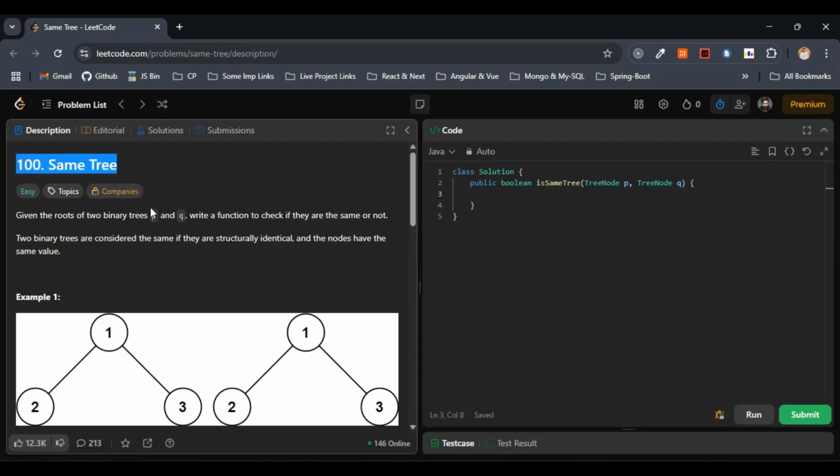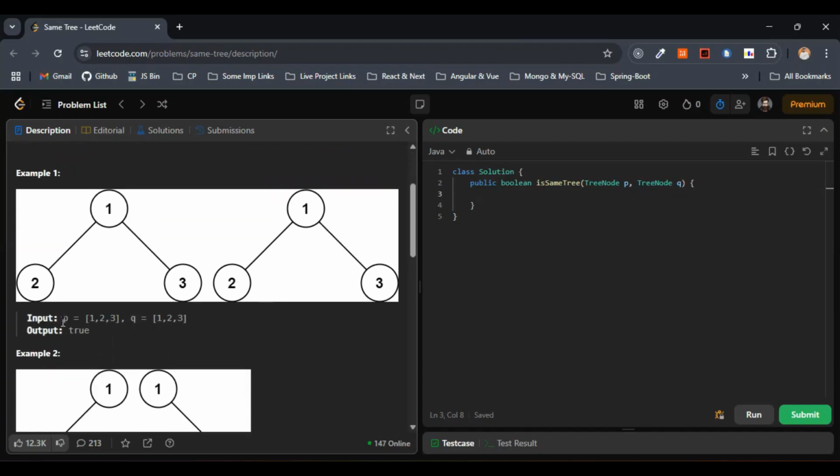Here's what the question states: we are given the roots of two binary trees P and Q. We have to check whether the trees are exactly the same, meaning they have the same structure and their corresponding node values are equal. That is what we need to check.